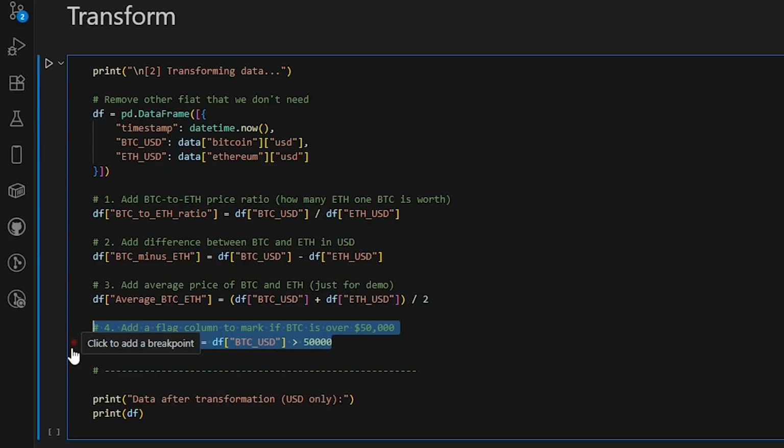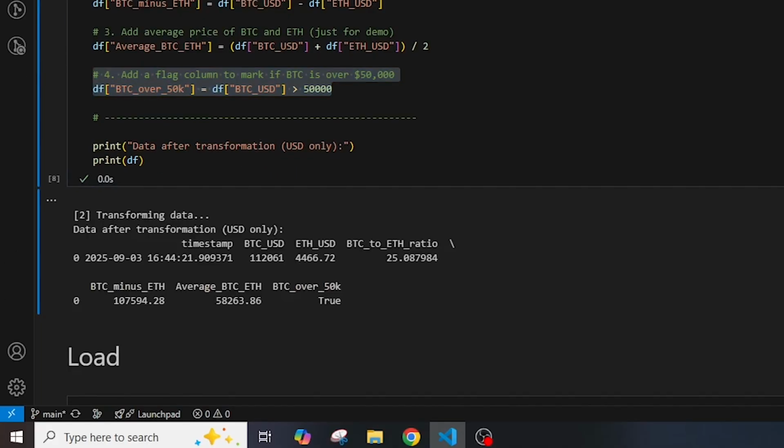Let's run this and take a look at the transformed data frame. Now the data is structured, readable, and enhanced with a few calculated fields. That's exactly the type of cleanup step that you do in a real pipeline.